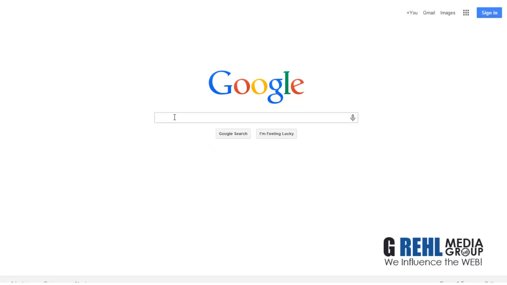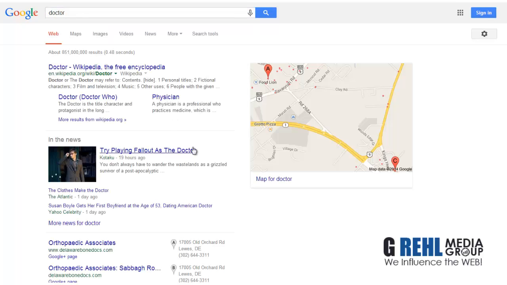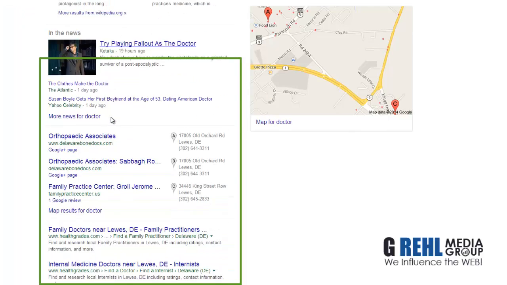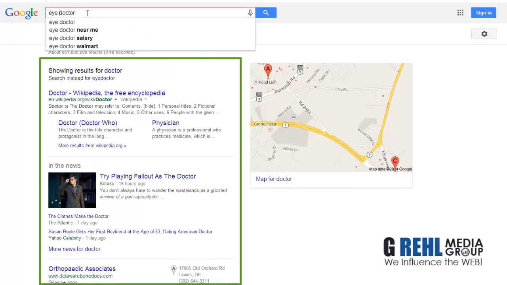I'm going to select Google because 68% of internet users prefer Google over other search engines. As you can see, they have this very clean and unique look, which is very friendly to navigate and very easy to use. For this demonstration, I'm going to type the keyword doctor. As you can see, there's only organic results because I was not very specific with my search. But let's change that. Let's type eye doctor.